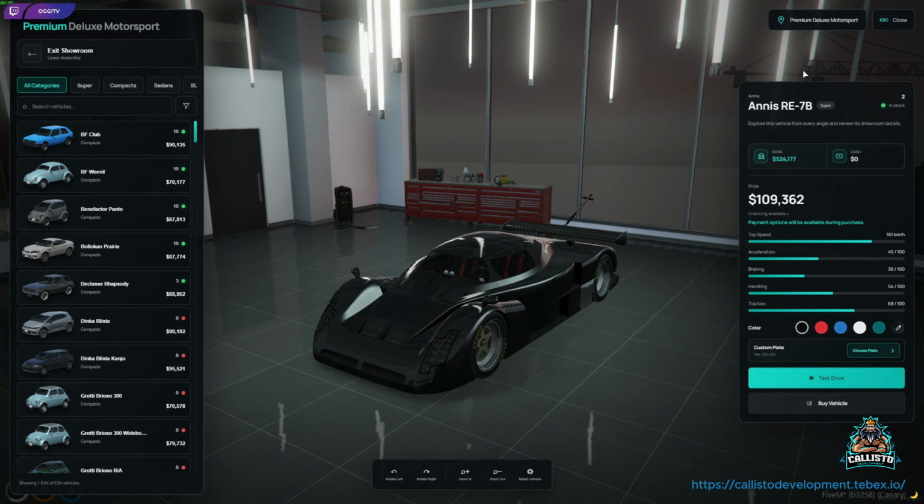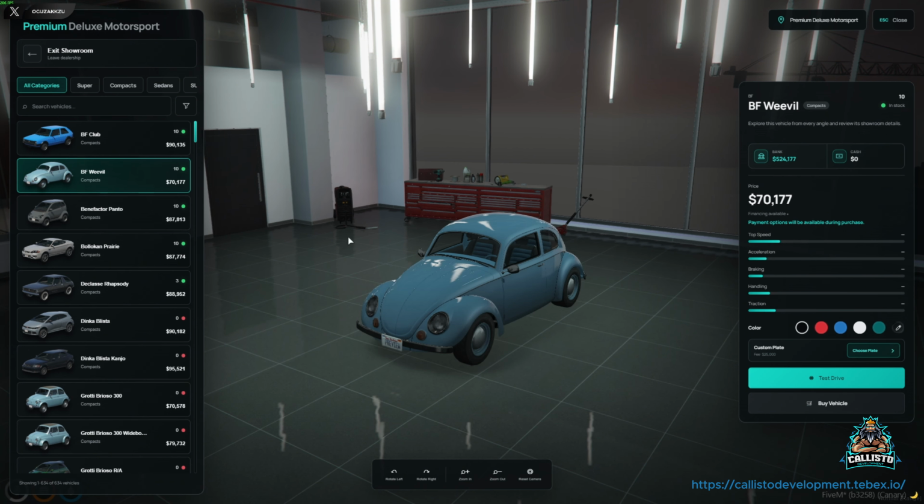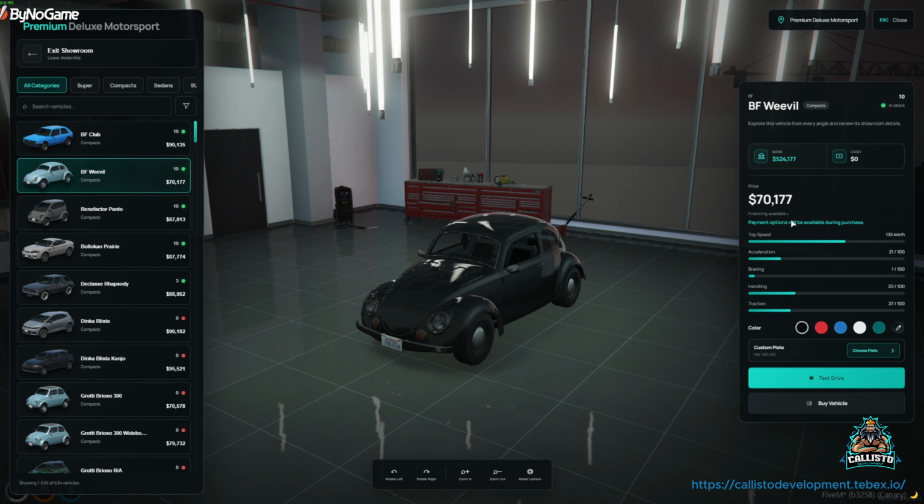On the right-hand side, the menu displays the vehicle's make and model at the top. Below the model information, the player's current bank balance and cash balance are shown. Underneath, you can see the vehicle's sale price along with its technical specifications. After reviewing these details, players can select a color from the preset options or create a custom color before purchasing the vehicle.